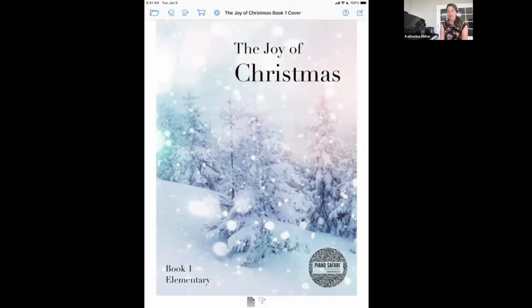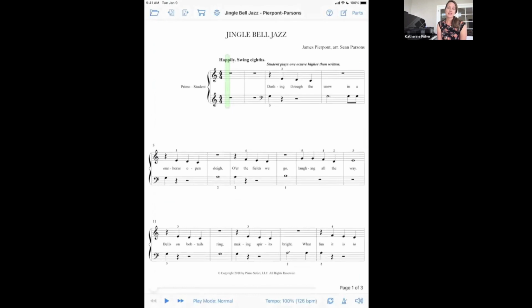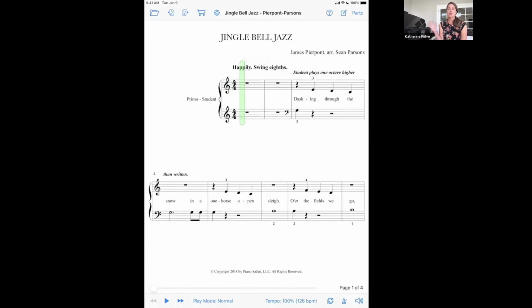So let's just take a quick look at some of our supplements. We do have 4 Christmas books, the 4 Joy of Christmas books, all available on SuperScore. Jingle Bell Jazz is one of my very favorite pieces from level 1. And this has a very simple student part. It's just the straight Jingle Bells tune, but it has a relatively complicated teacher part. It was written by a jazz pianist that teaches at Ohio University. So it's very helpful for a student to practice with this audio track during the week at home to get accustomed to it before playing it in a recital.